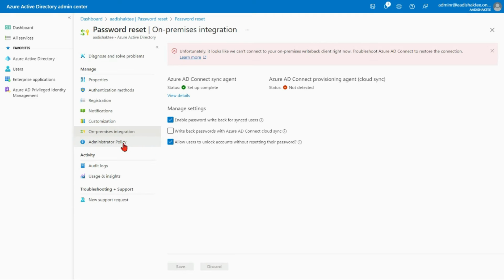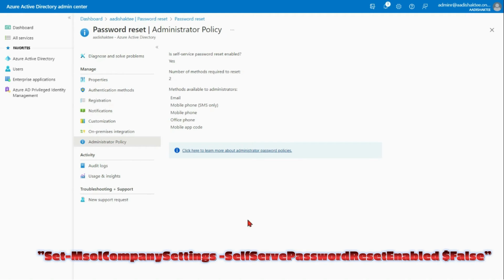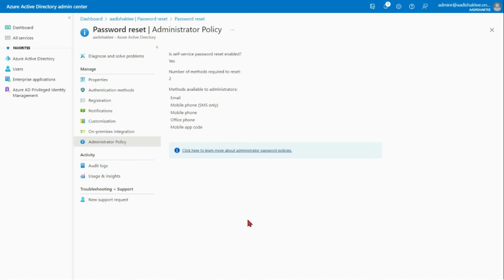Now coming to the administrator policy, I would like to share that by default, all the administrator accounts are enabled for SSPR, and this is the authentication method set for them. You cannot change this policy. However, you can disable the use of SSPR for admin accounts by running this command shown on your screen. Remember that this change can take up to 60 minutes to take effect.